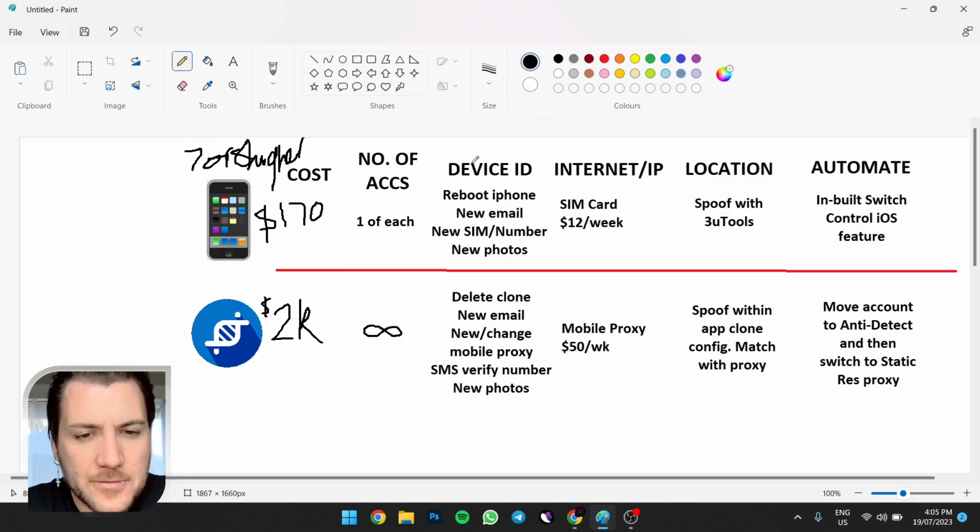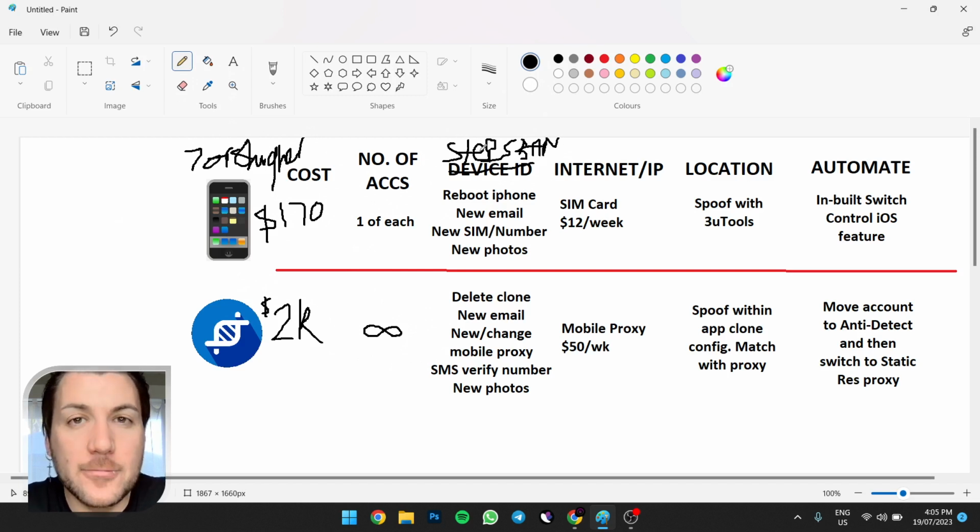Now, I was meant to replace this before I started the video, but oh well. So by device ID, I meant steps needed to take when an account gets banned. So steps banned, or cycle, so steps banned. This is actually meant to be steps needed to take when an account gets banned.